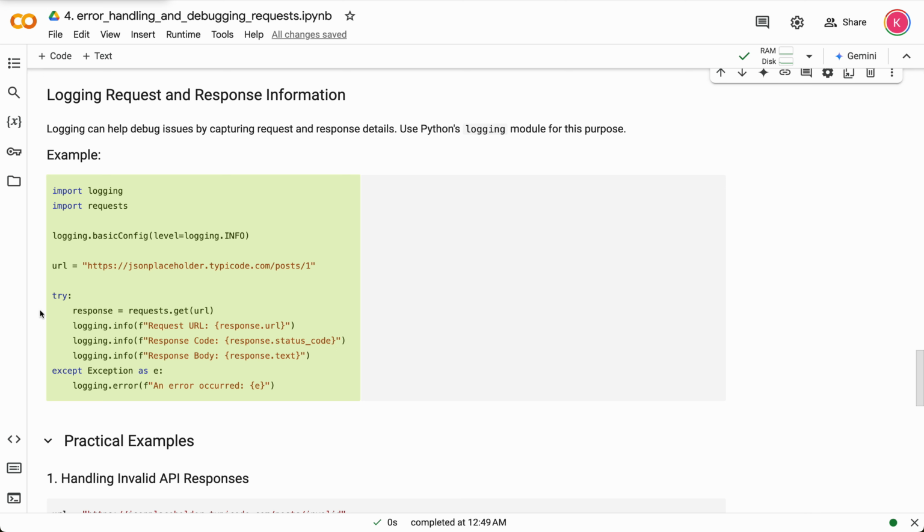Request URL: the actual URL used in the request, accessed via response.url. This helps confirm that the request was sent to the correct endpoint. Response code: the HTTP status code returned by the server, accessed via response.status_code. This indicates whether the request was successful, e.g. 200 OK, or encountered an issue, e.g. 404 Not Found. Response body: the content of the response, accessed via response.text.